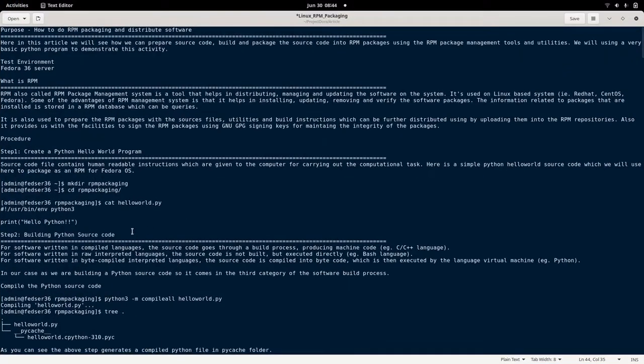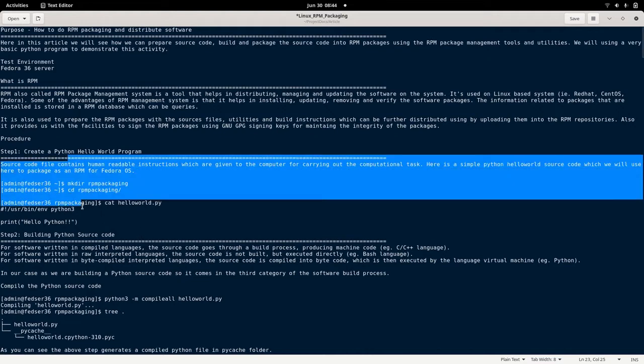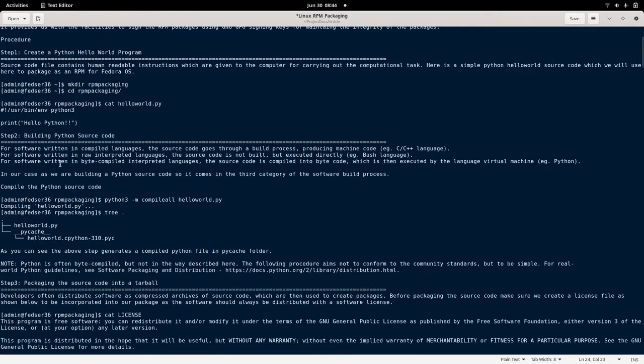Let me clear my screen and go into my instructions user guide. As a first step, we have our source code ready. As a second step, we need to build the Python source code. What exactly it means is we need to convert those human readable instructions into something that the computer can understand. But there are different types of programming languages available, which execute programs in different ways.